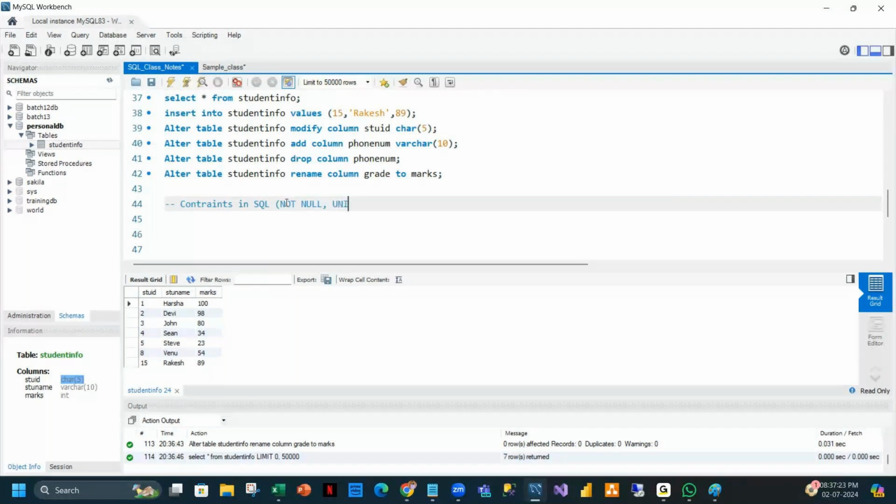unique, default, and check. And we also have something called primary key, foreign key. First, let's discuss the first four, that is not null, unique, default, and check constraint. Later, we will go with primary key and foreign key.